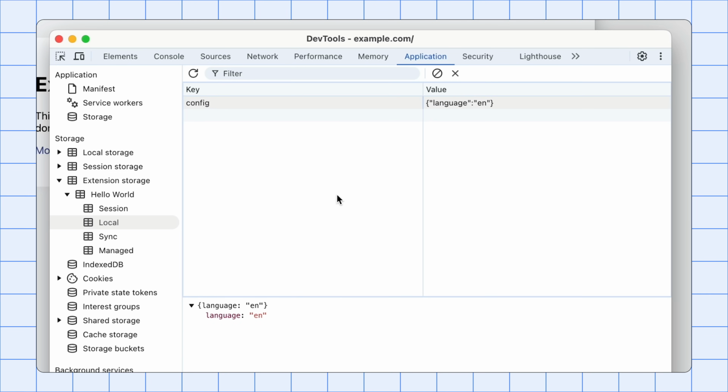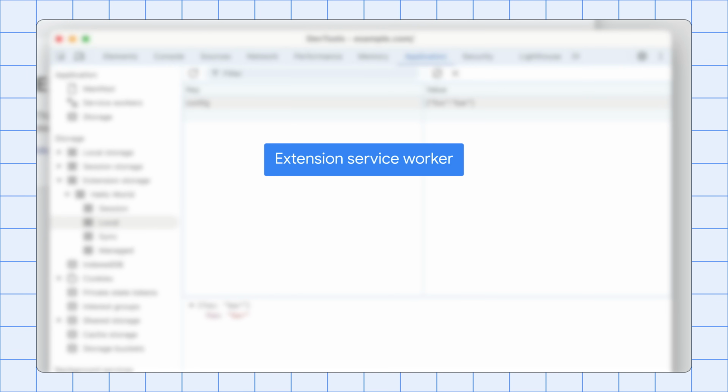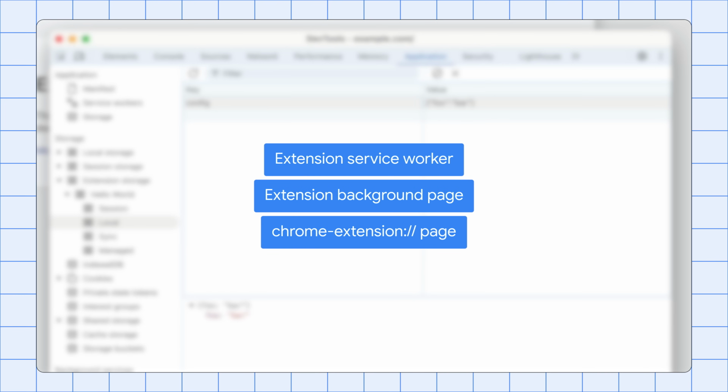Let's try changing a value. Just like with other storage areas in DevTools, I can type a string here to set the value. Specific to extension storage, which supports JSON values as well as strings, any JSON I write here will be passed and stored as an object. Now, this isn't the only context where extension storage is exposed. You'll see it when inspecting an extension service worker, an extension background page, or even a tab open to a Chrome extension page.